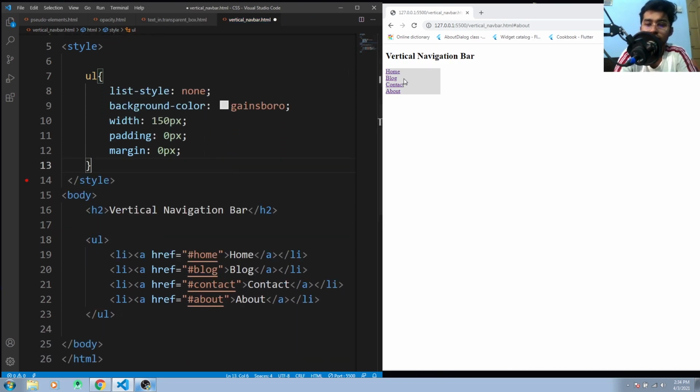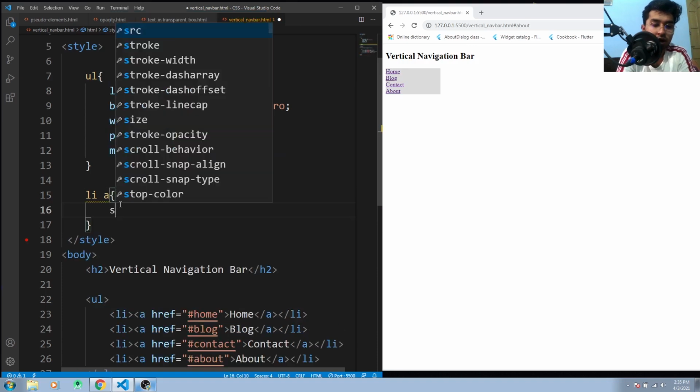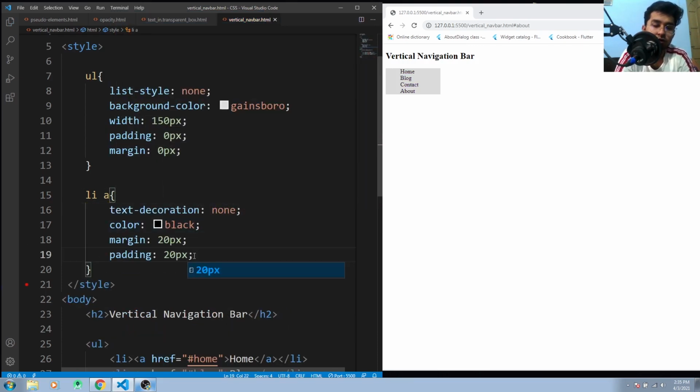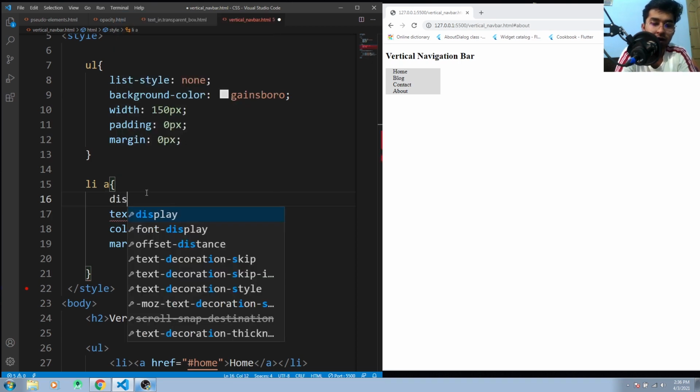Now I want to remove these underlines from my text. I have to style the hyperlink element of my list. It would be text-decoration, and it would be none. One more thing here: as we know, the display property of the hyperlink element is inline, so we have to convert it into block. So display: block.